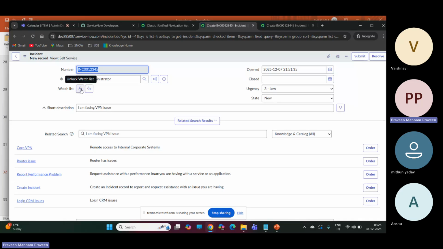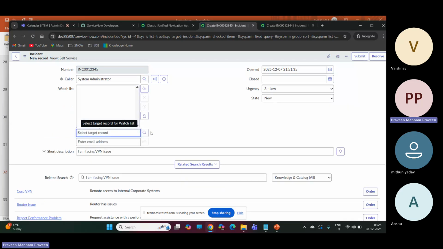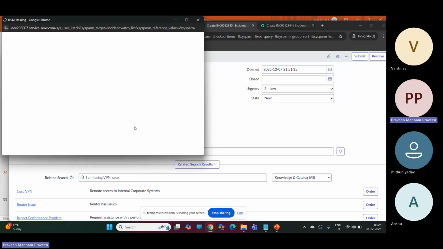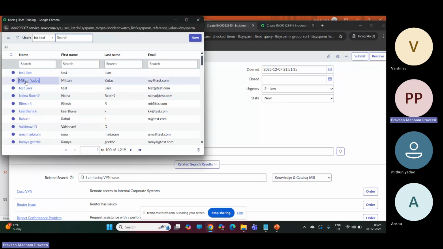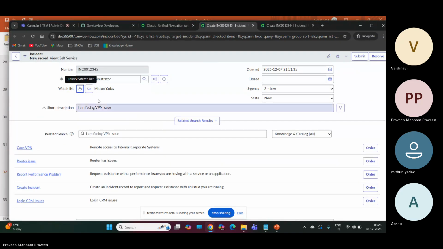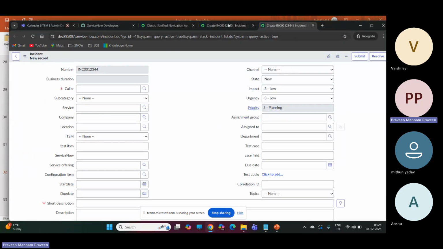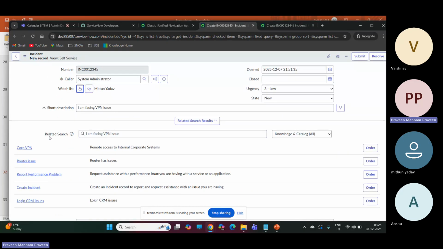Simply unlock and add your manager. I'm adding someone here, Mithun Yadav, as the manager. That means he can watch the incident and see all the progress. And here there are a few options, like state and urgency. I can explain all the field information on this page. Once I'm done, I can save it.